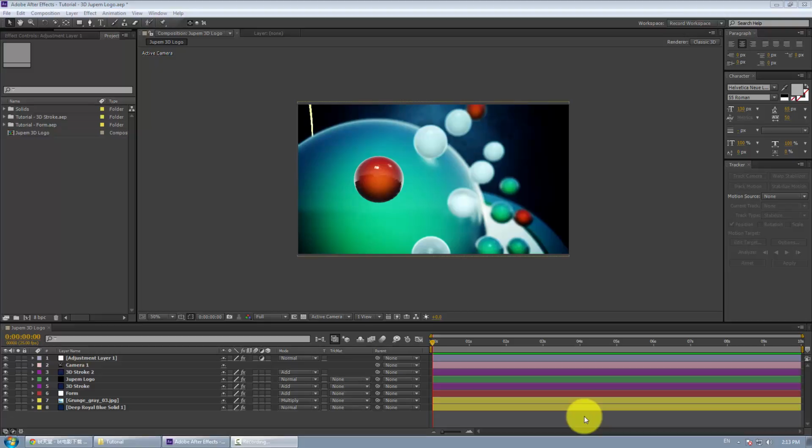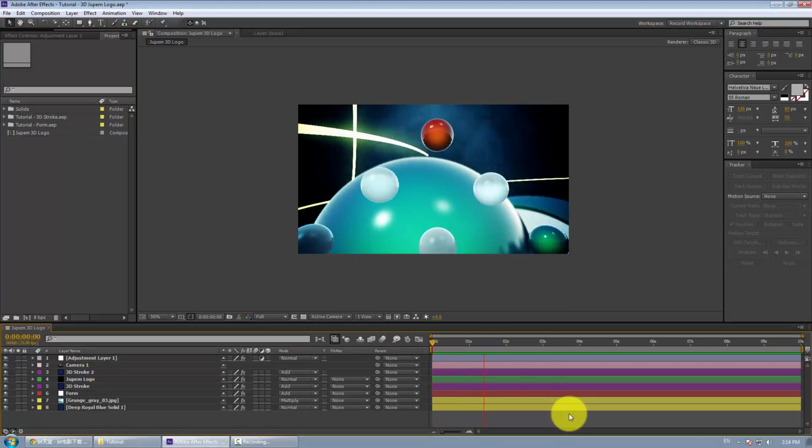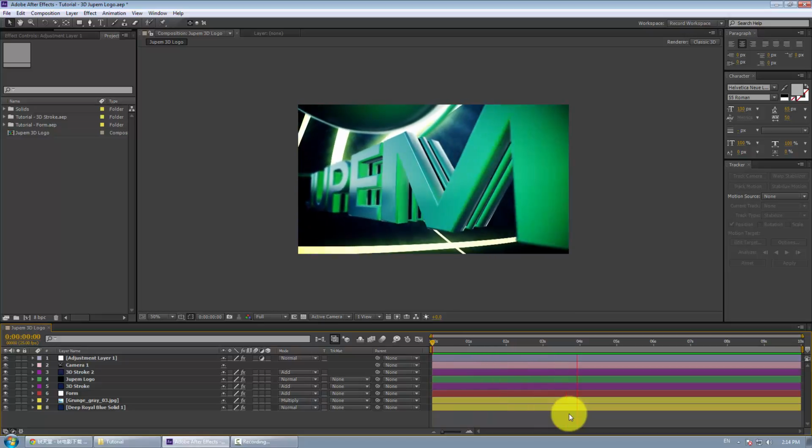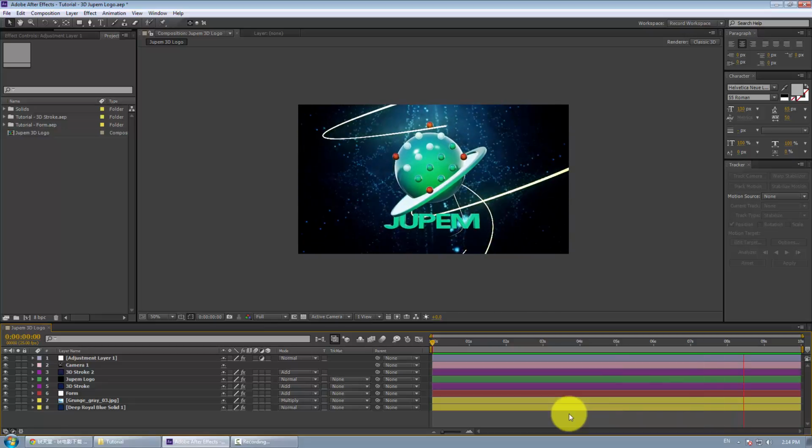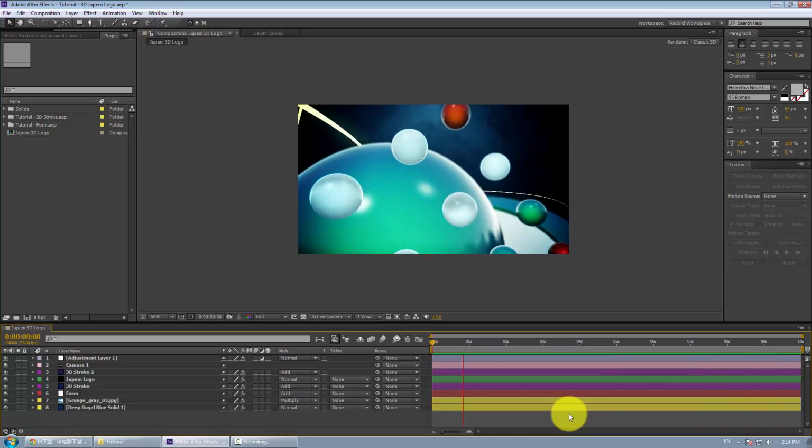Okay, so this is what you can do using what I've shown you using the 3D stroke and trap code form to create a 3D logo for Jupen. Alright, and this is what it's gonna look like.